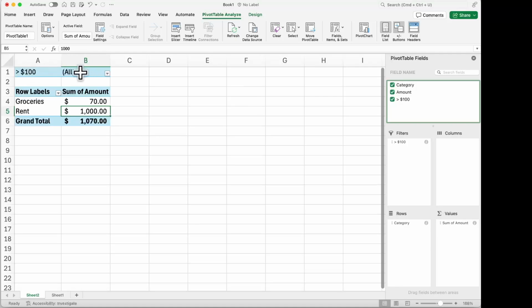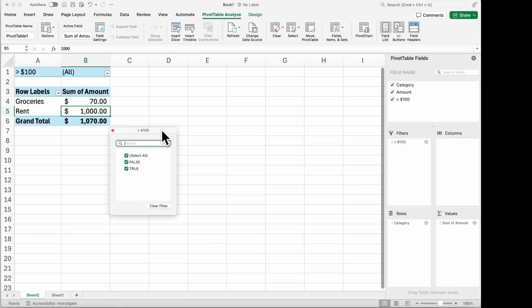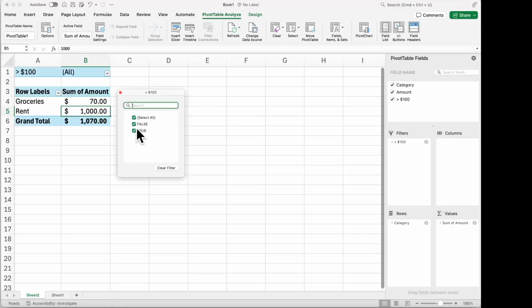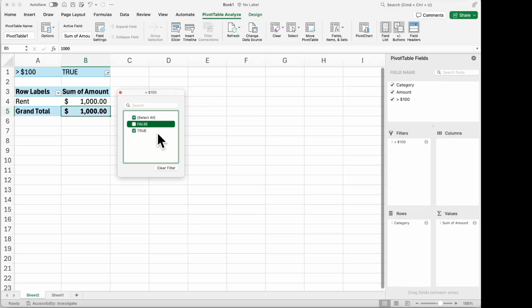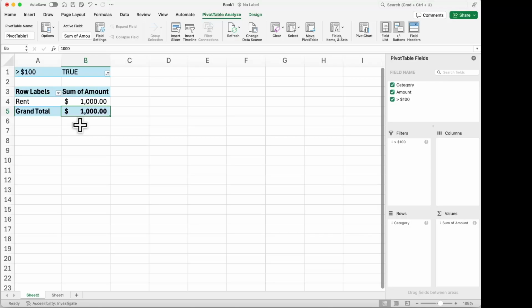And then at the top of my pivot table, it adds this little filter tool here. I'm going to click the drop down in this. And in the tool it opened up, I'm going to uncheck FALSE. I only want things that are TRUE there. And once I've done that, I have my pivot table created, now only showing values greater than $100.